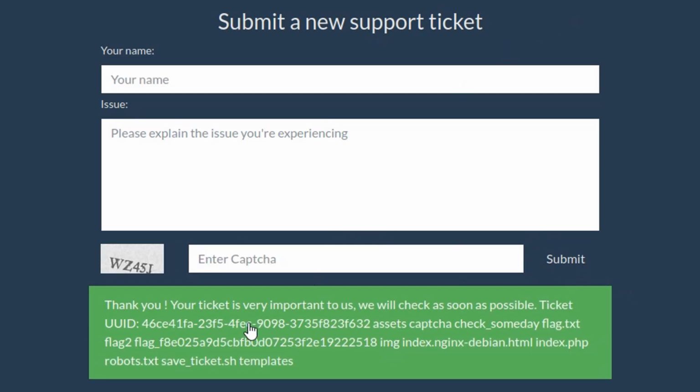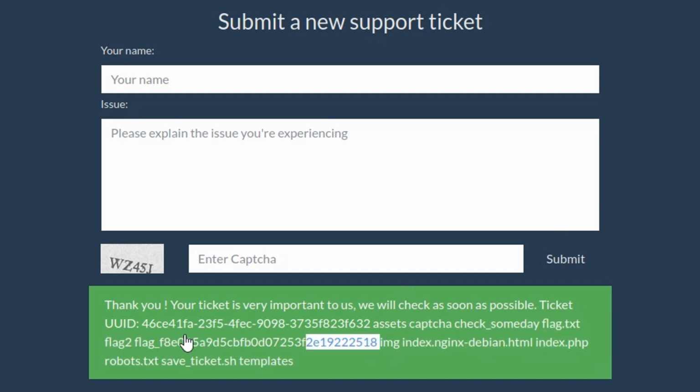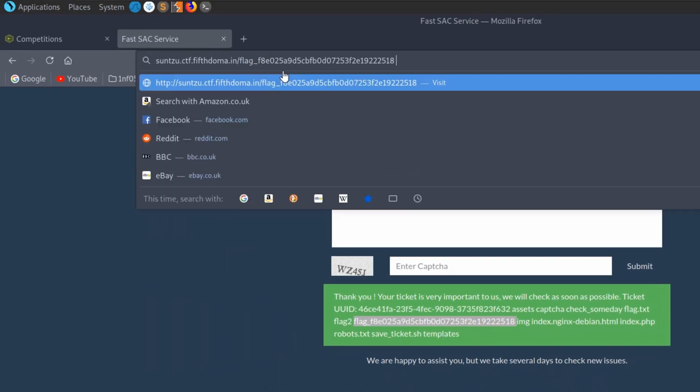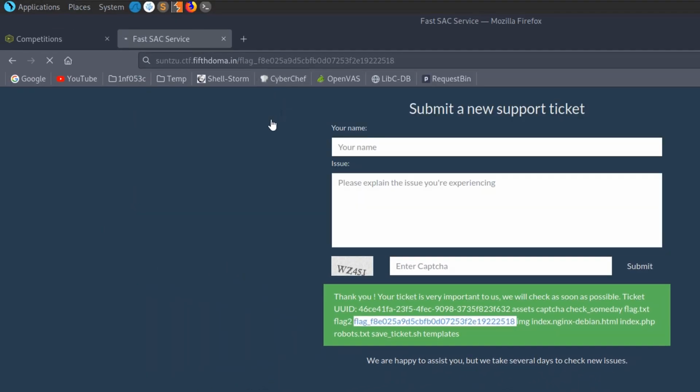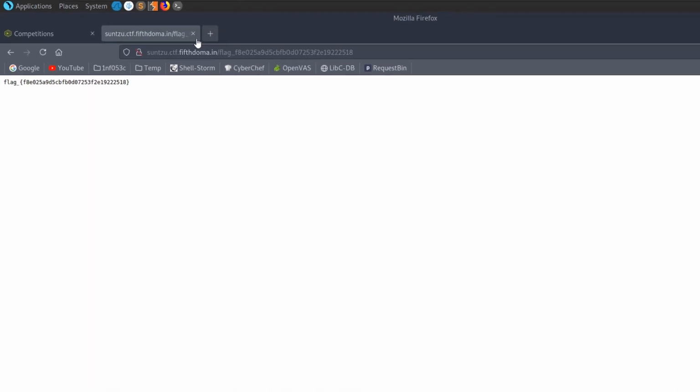And in this case, you see it gives us our ticket, but it then also lists all the files that are available in this home directory. And one of them is this flag with a long kind of hash looking string after it, which looks like it'll probably be the one for us. So you can see that that's retrieved the correct flag.